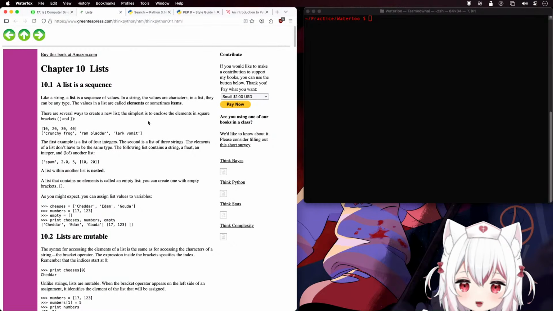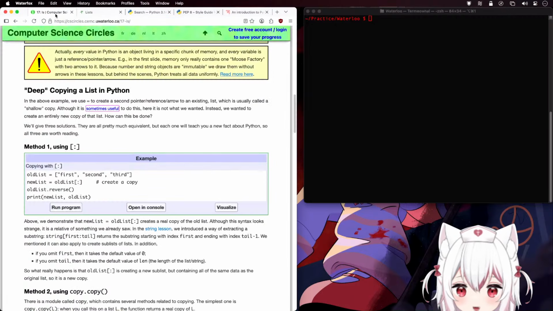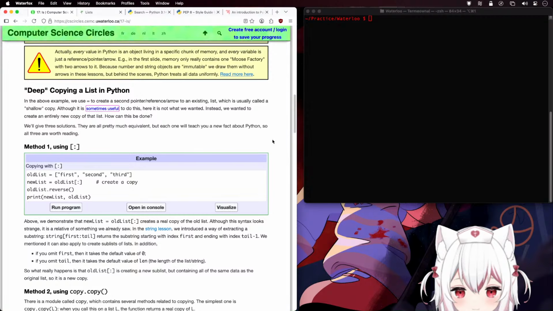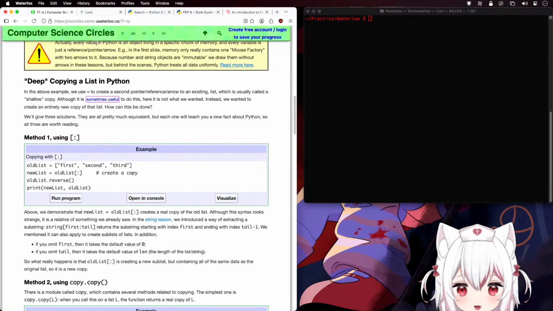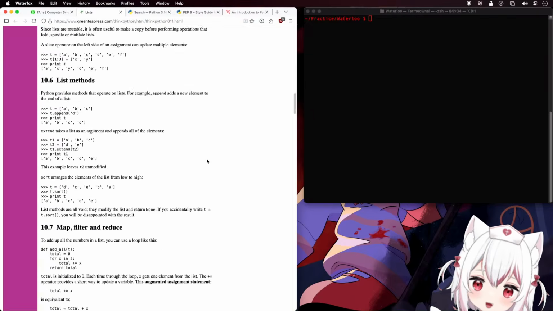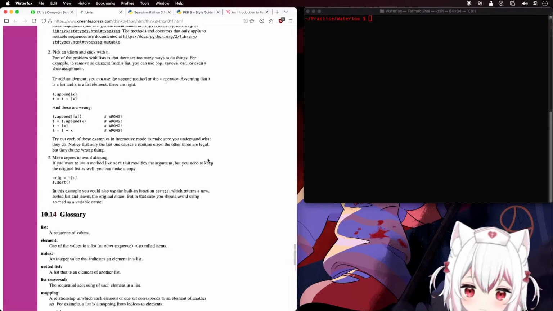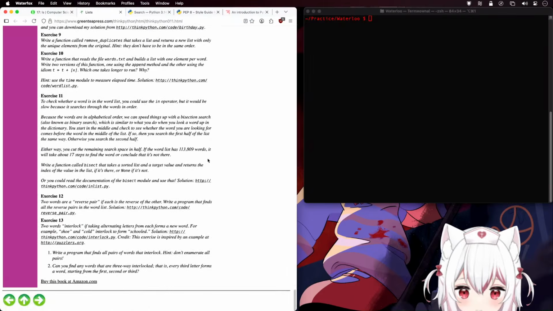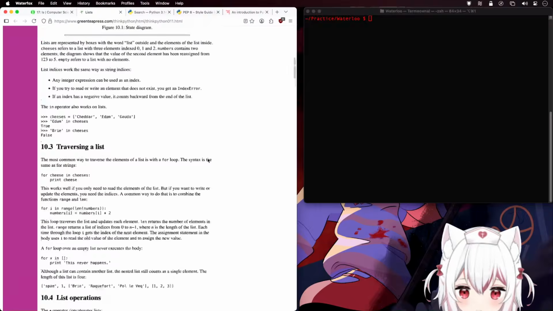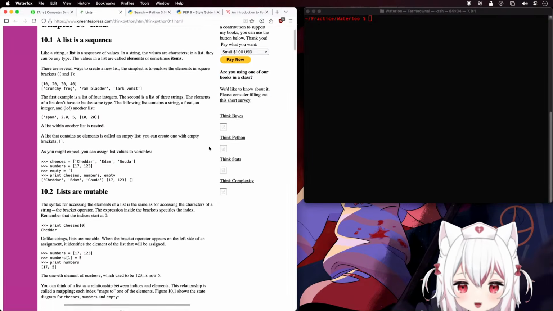A list is a sequence. I don't feel like reading all of this right now. Sorry, my throat hurts. Should I read the whole thing? It just seems so long. Oh god. We should read it.